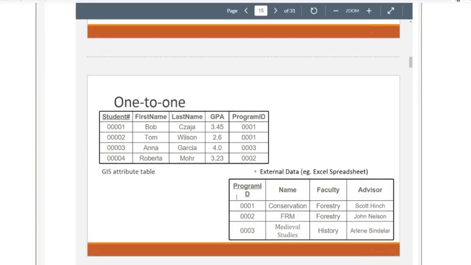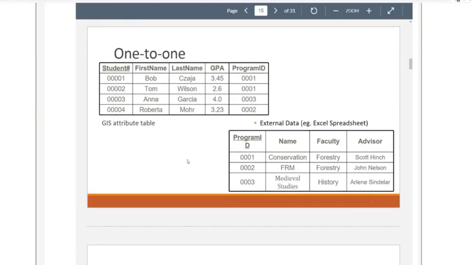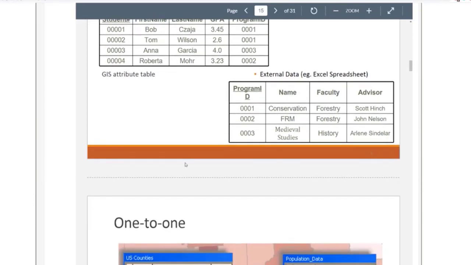I have shown it in different tables. In one-to-one, we have student information and other information of the university. You can see we have the program IDs. Whenever we join them using this program ID, we can join these 2 tables and make one table.